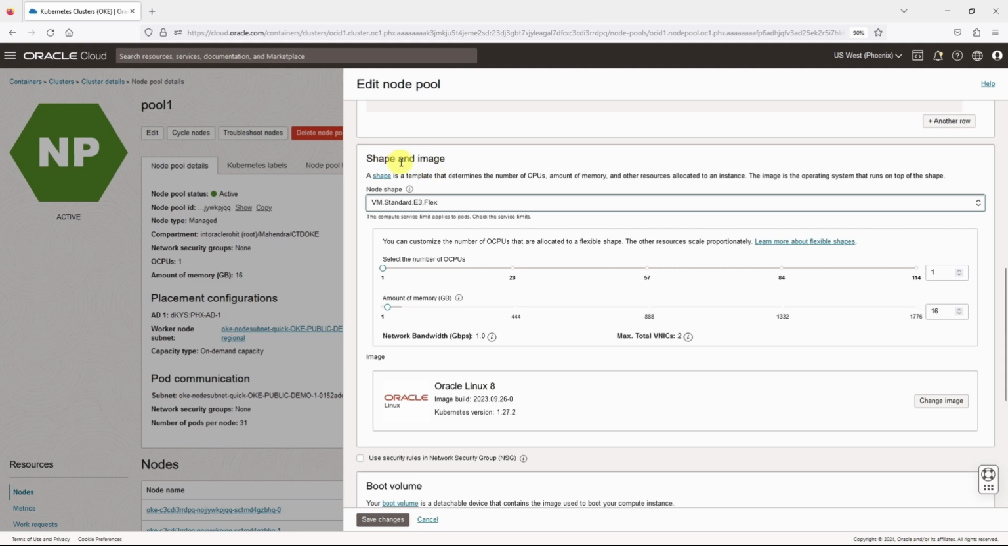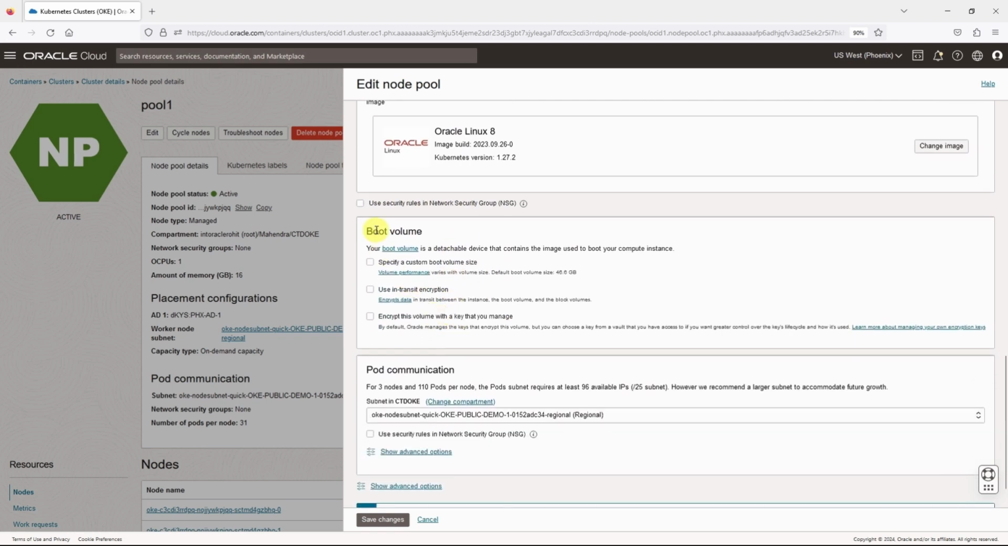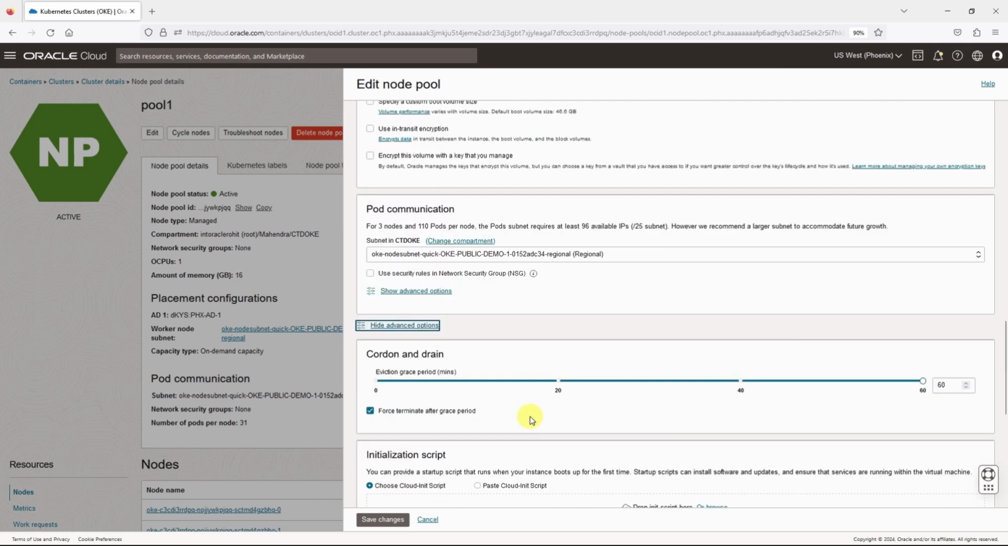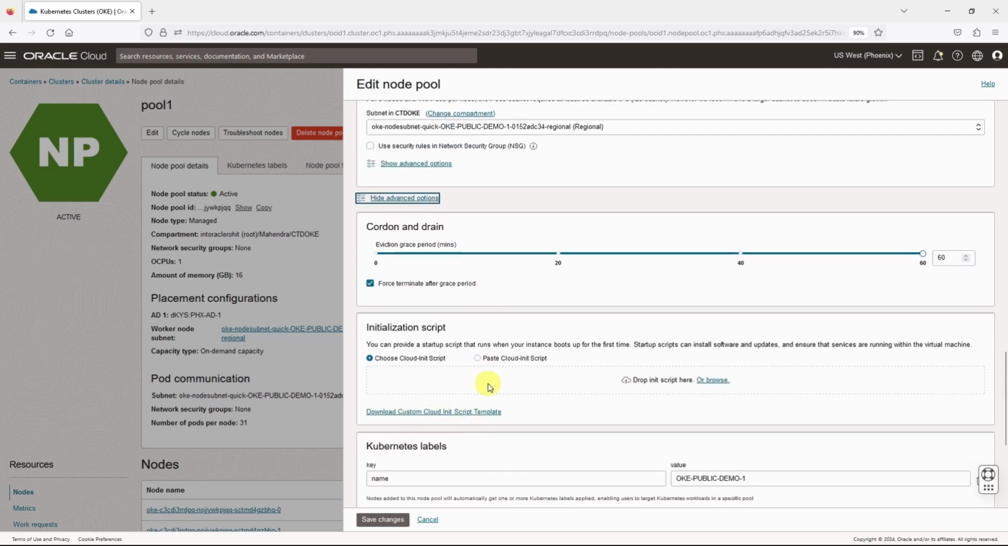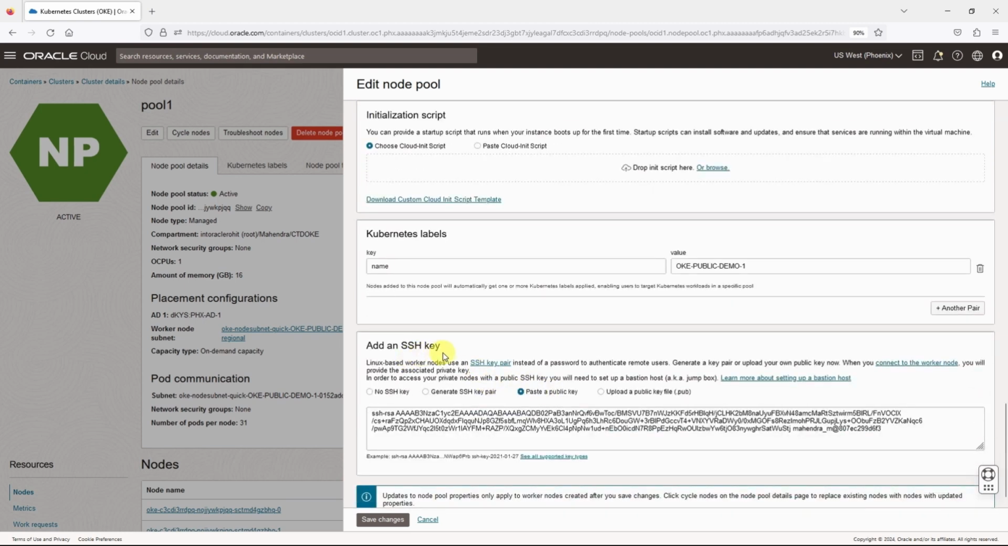You can also change the shape and image for the new worker nodes. You can change the security rules for the new worker nodes. You can change the boot volume settings. You can change the boot volume and encryption settings for the new worker nodes. Under the advanced options, we can also set up the cordon and drain settings and Cloud Init script for the new worker nodes. You can also add a new SSH key to connect to your new worker nodes.